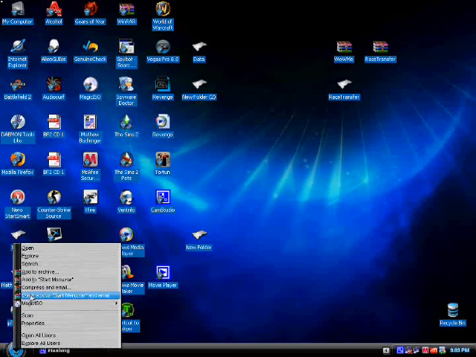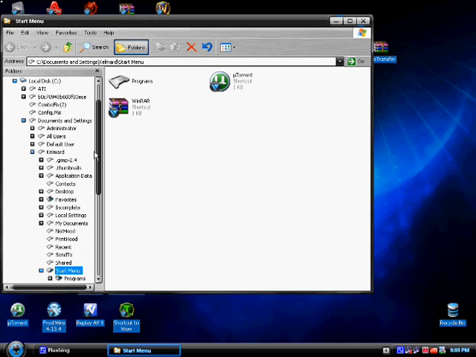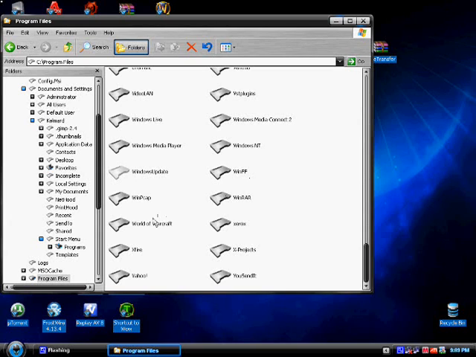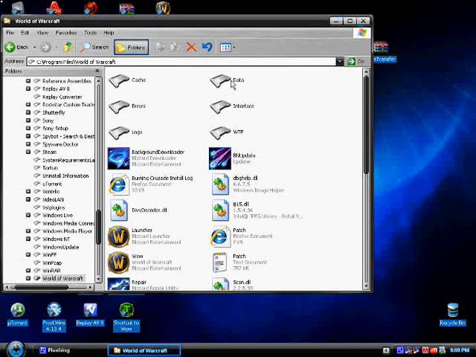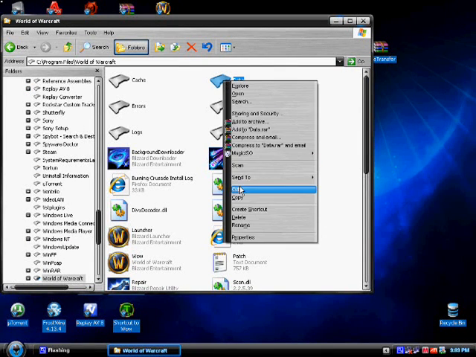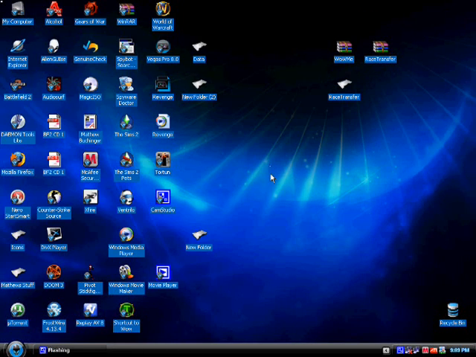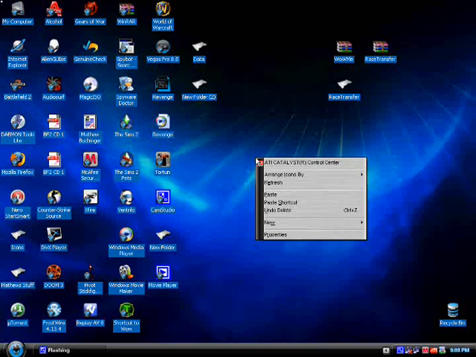First off, what you want to do is go to your World of Warcraft folder. Find your data folder, copy it, and paste it on your desktop. That way you have a backup, just in case. Okay, once your data folder is backed up, create a new folder.